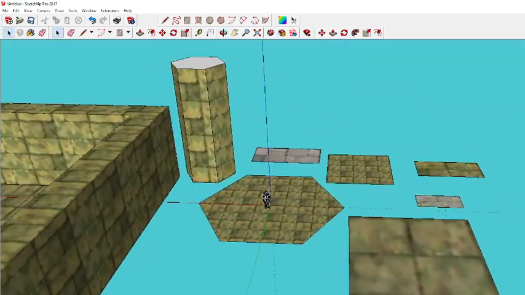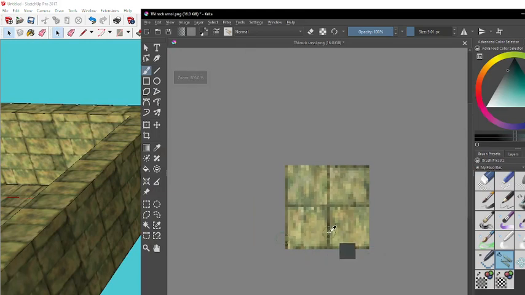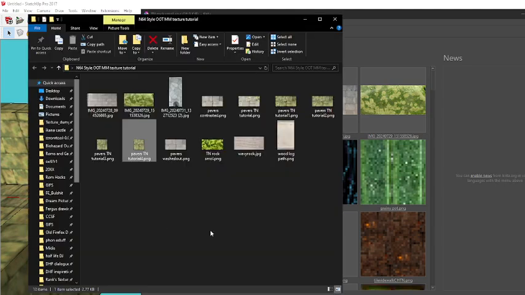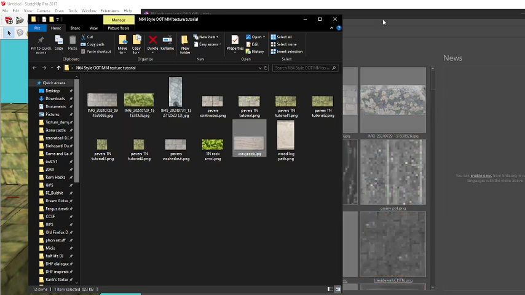So we're gonna leave this here. We're gonna go back in and make another texture, because I don't want to do just one. Let's see, we got this wavy rock here. We're gonna use that.